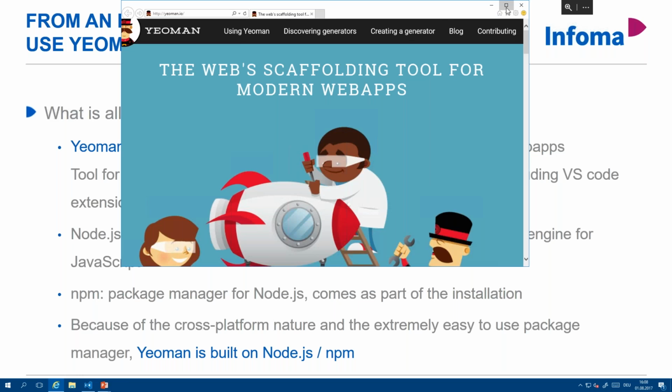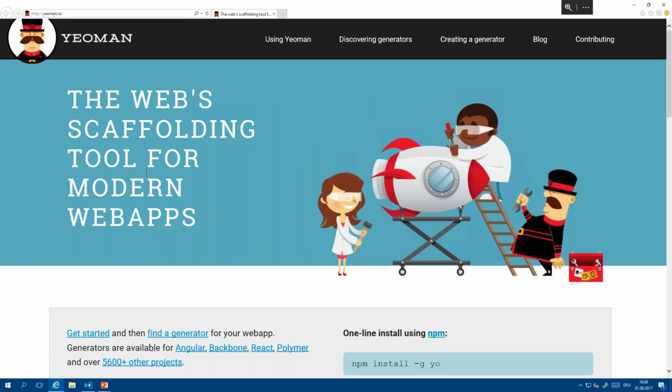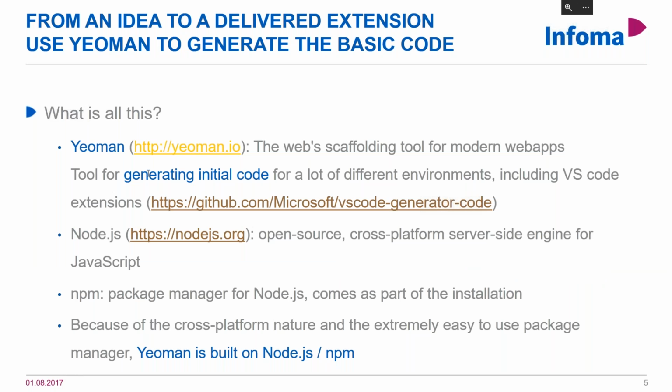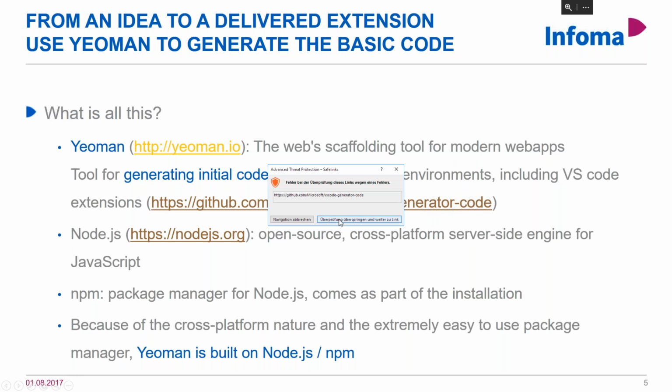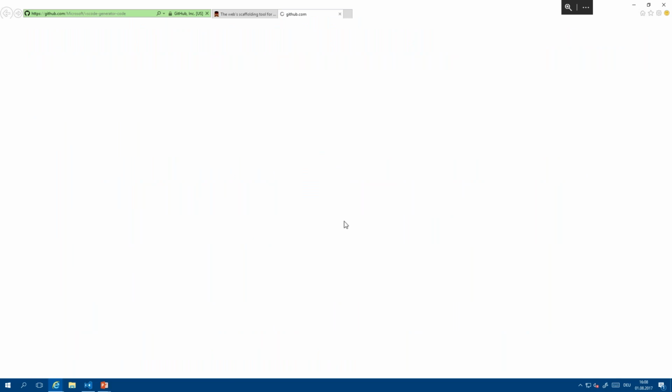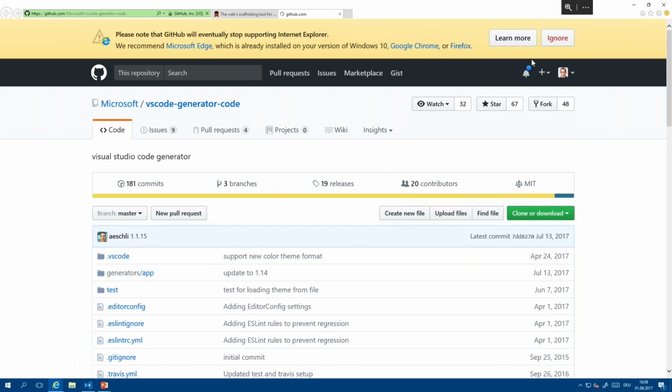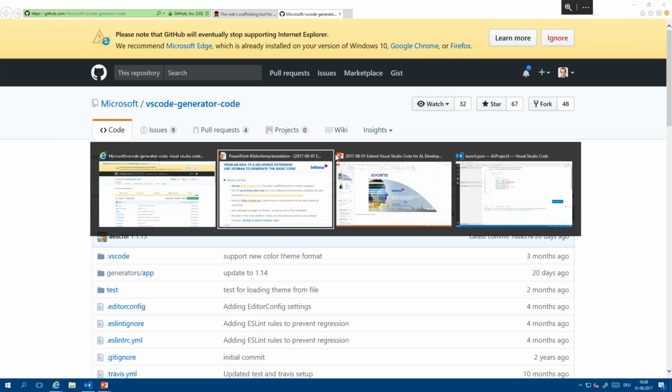It's a tool which allows you to generate code, mainly, as you can see, for modern web apps. So this is into Bower and JavaScript and Node.js and that stuff. And we can also use it for building our Visual Studio Code extensions. Actually, this is the tool that Microsoft tells you to use, because Microsoft themselves have built a generator. You can see that here as well. And this generator is built on top of Yeoman to just generate the base code for VS Code extensions.